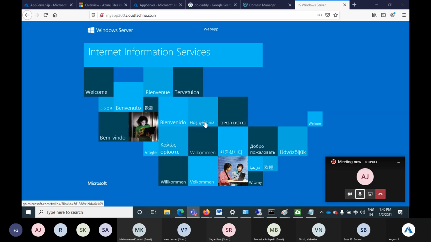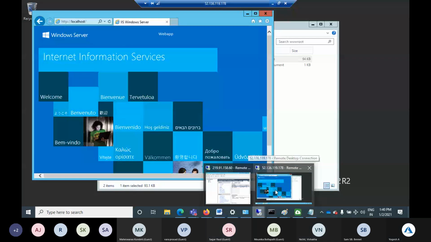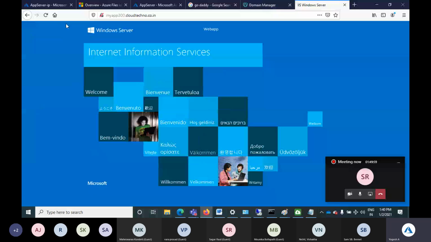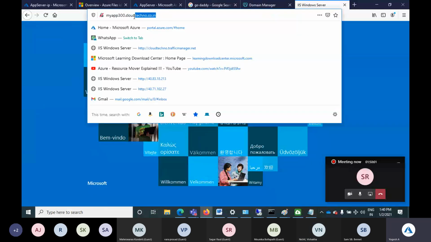Can we start? Yeah. Okay. So let's go into the portal. We have configured the website with our custom domain, which is cloudtechno.co.in, and my app 300 is the host name, and we are able to hit and access the website. So now with the next point, we'll understand the disk of the virtual machine.